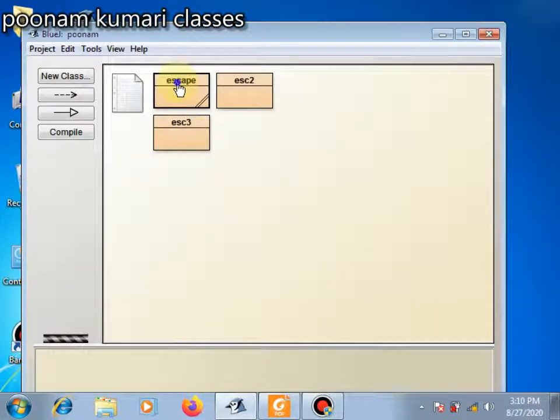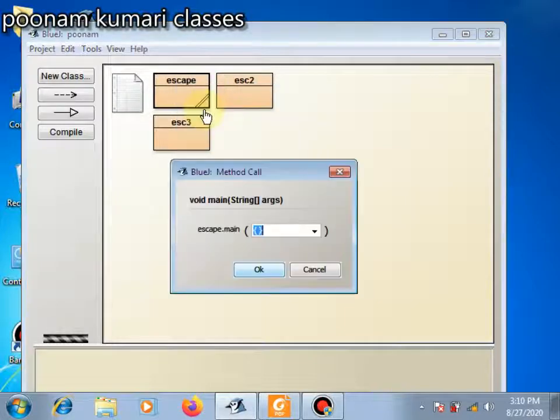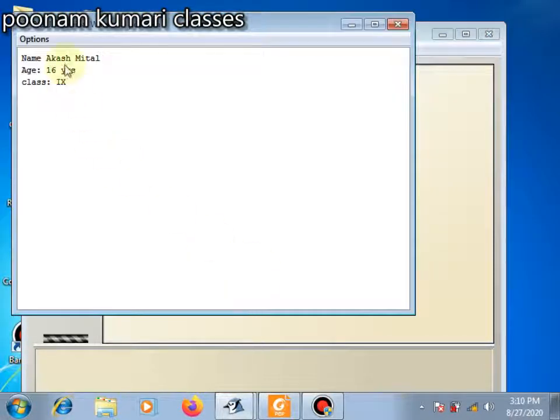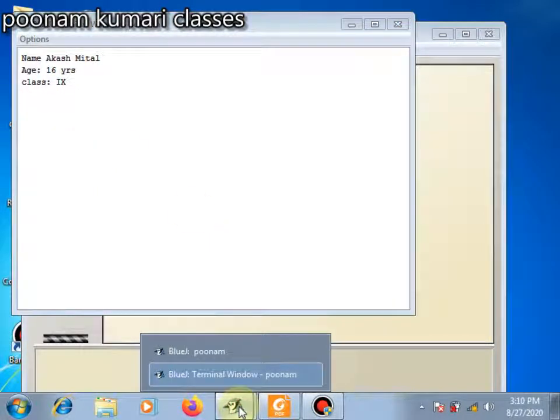Escape, right click, void main, okay. Now see Akash Mittal, then \n was given, it means the enter comes and 16 years came on the next line. After 16 years also there will be \n, meaning it will bring the cursor to the next line. Okay, so this is the use of \n.